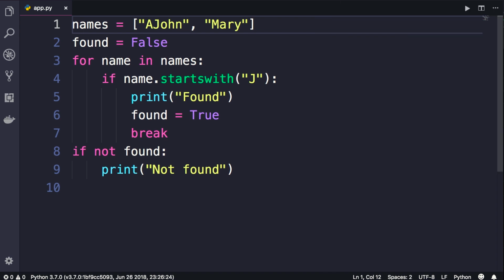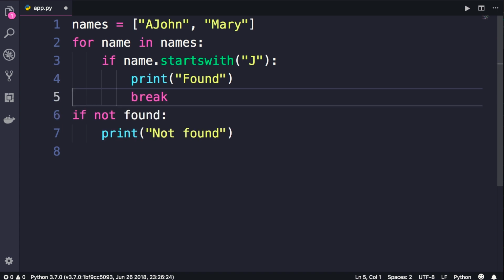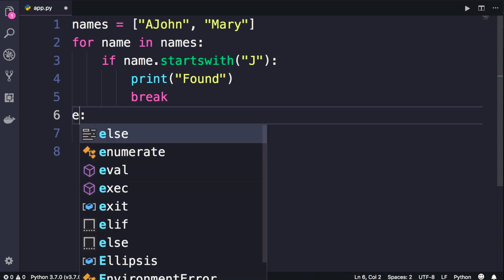But in Python, there is a cleaner way to implement this scenario. We don't need this found flag. So let's delete it from here and here. All we have to do to get the same result is to change this statement to else.